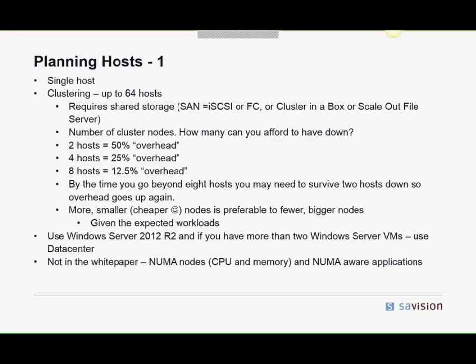And you should certainly, on any kind of new installation, use the latest version of Hyper-V, which is Windows Server 2012 R2. And if you're going to run Windows Server virtual machines, use the Datacenter version because, as I said before, you get the unlimited licensing.